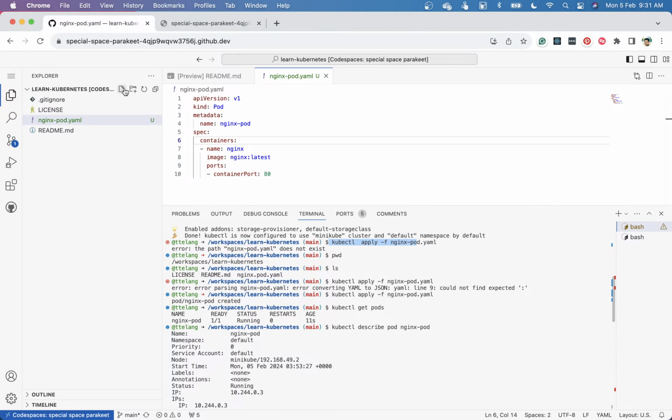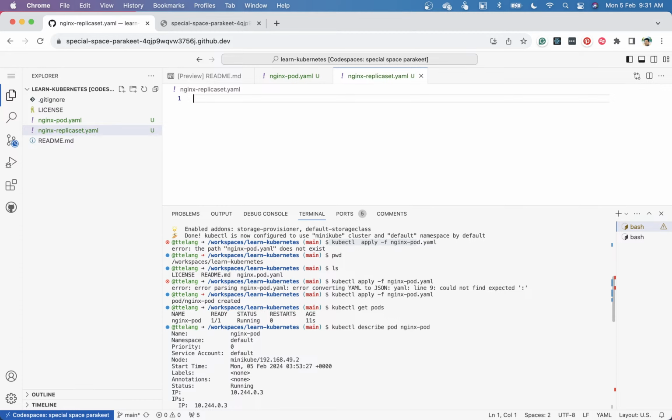So now let's create a replica set. To create a replica set, again I'll create a manifest file. This time I'll call it nginx-replica-set.yaml. I'm just checking, this time no typo. So I see that the new file has been created. Now again, same details. I'll put the API version v1. Kind has the same structure format, but I say here ReplicaSet because we want to create a resource of replica set.